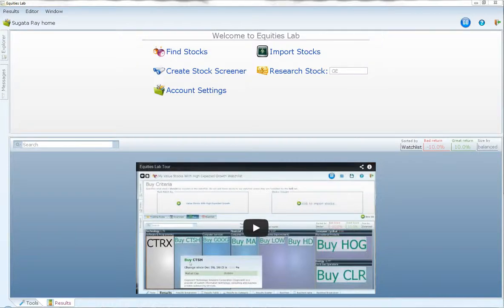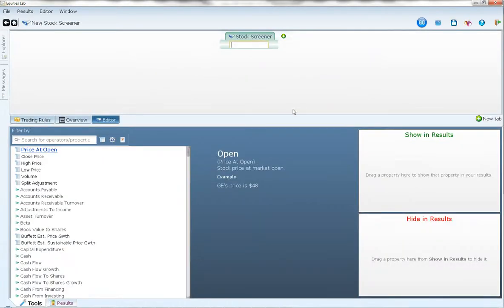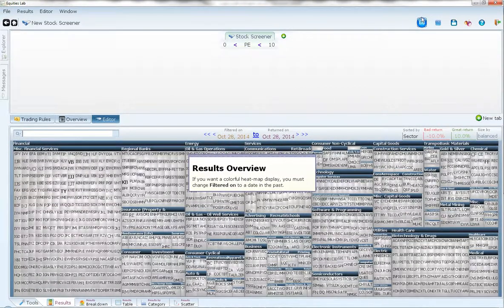Hi, in this video I'm going to show you how to backtest a trading strategy using EquitySlab. So again, we're going to start from our home screen, and first we're going to create a stock screener. We're just going to stick with that very simple trading strategy that we've been working with in the book, picking stocks with a PE between 0 and 10. And again, when you hit go, it just shows you all the stocks that pass through the screen.